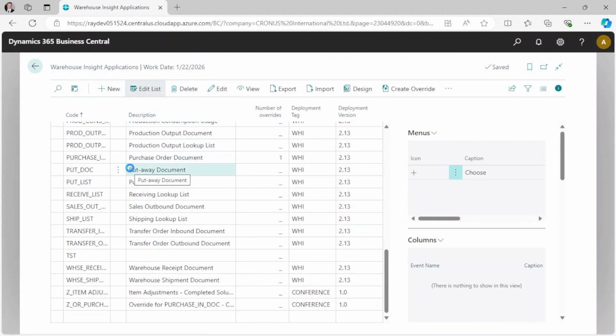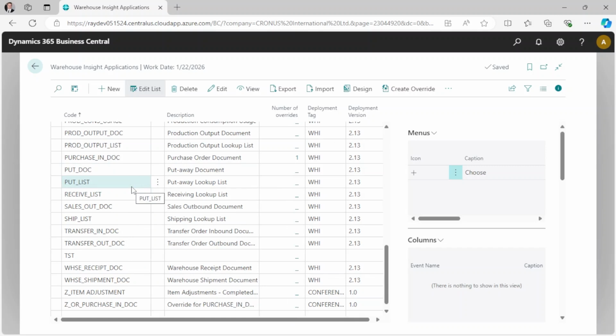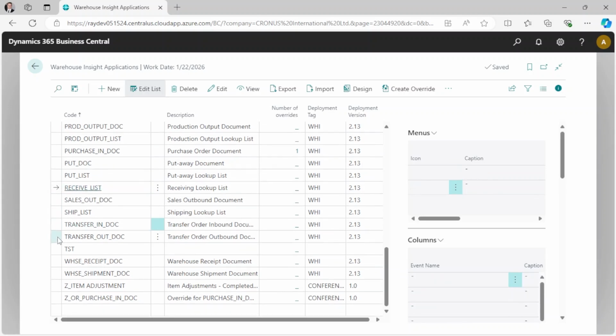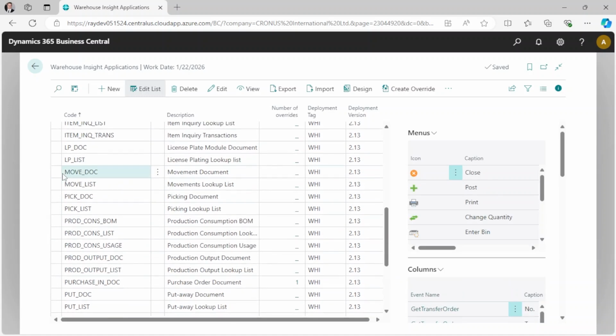Usually we have a lookup list, and then we have the document that goes along with it. So we might have a receiving lookup list, and then a purchase order document, transfer order document, warehouse receipt document that goes along with it. You can see something like receiving list, and then transfer in, transfer out documents, those kind of things. Most of the apps follow the same pattern. We have the lookup list and then the actual documents that get opened up as a result of them.